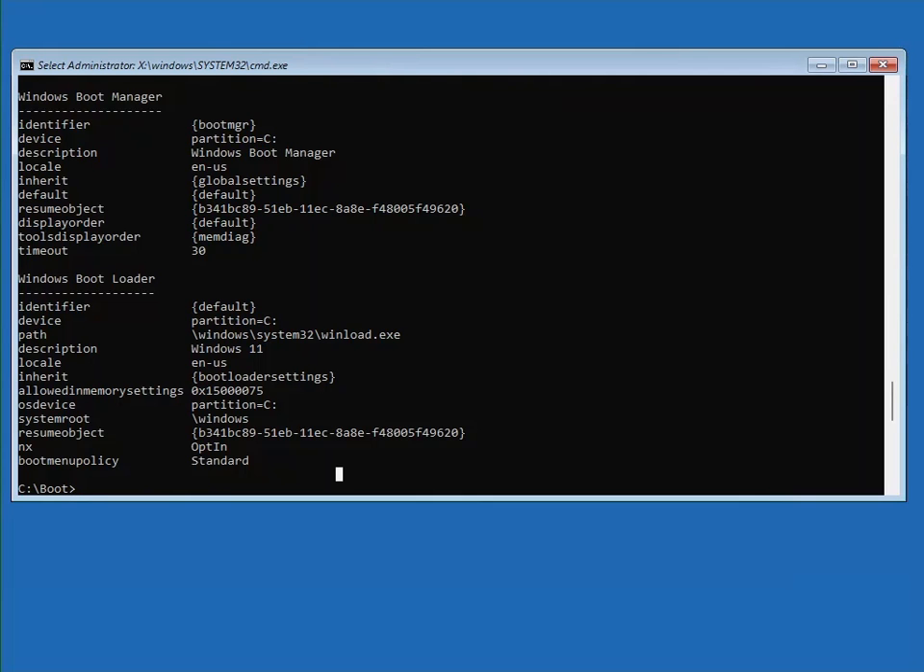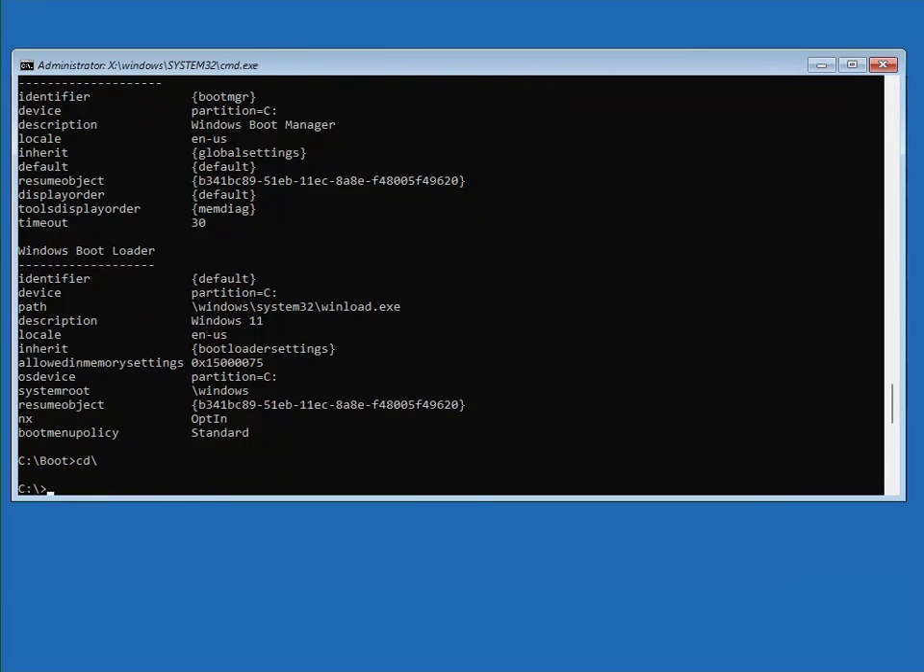Right now our system is ready to boot. So I will remove the DVD from the system and let it boot from Windows 11. Let's run it.